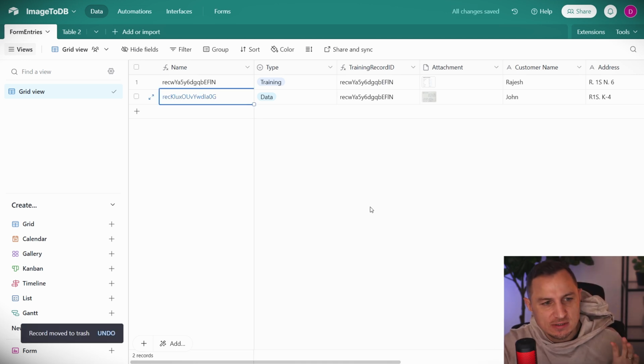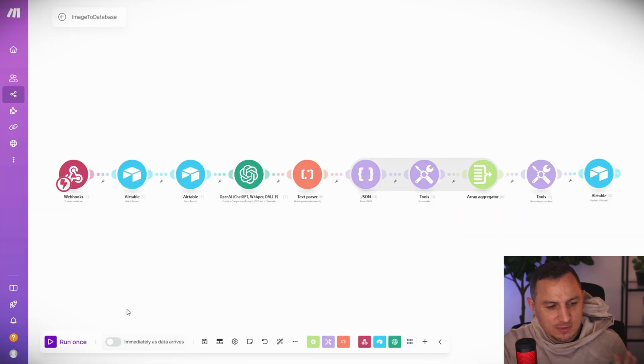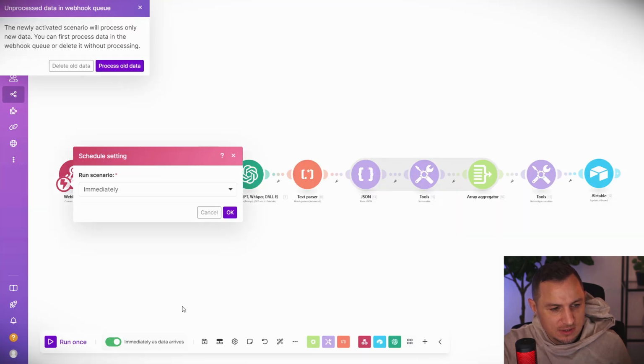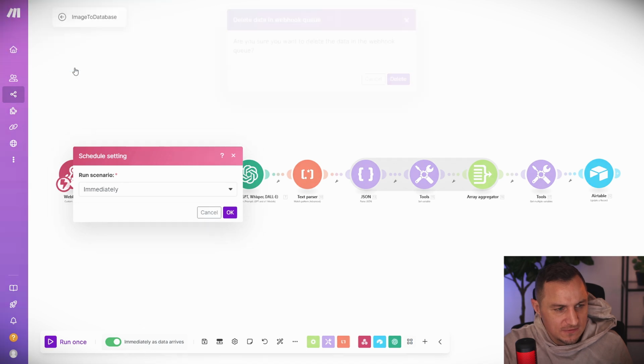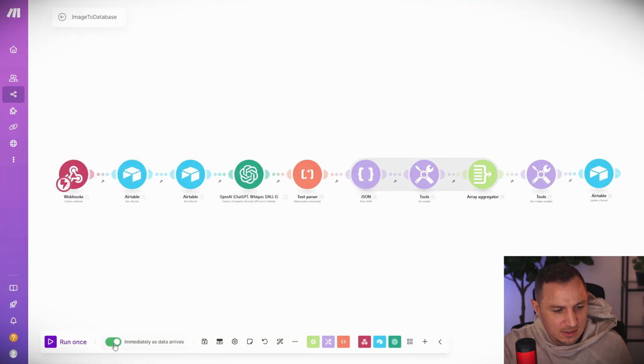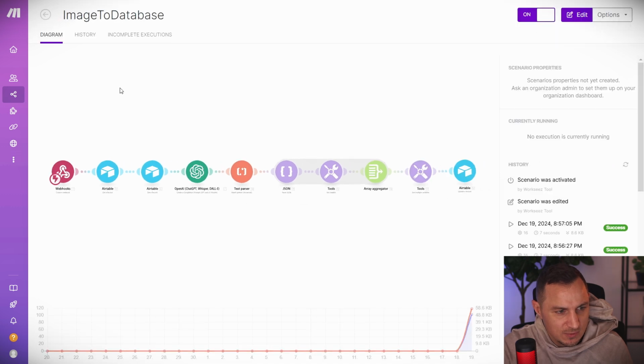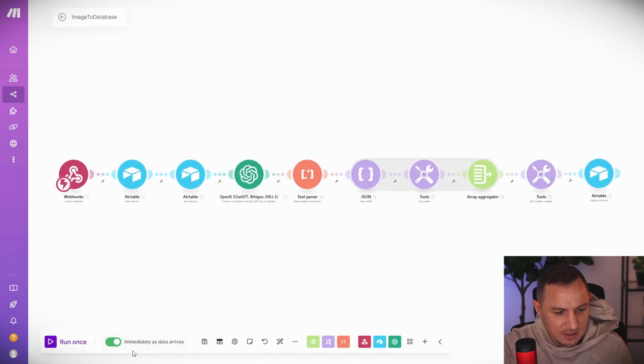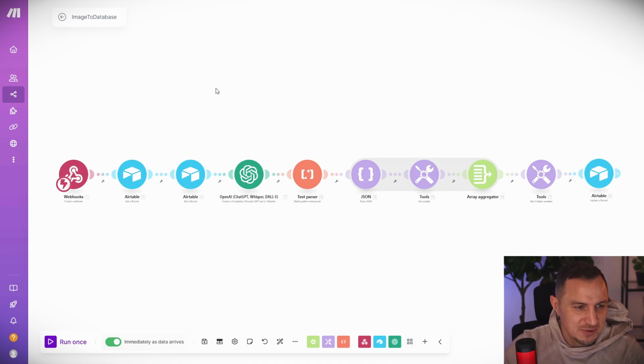So at this point, let's run the automation with the automation turned on. So let's click on immediately as data arrived. I'm going to say delete all data, and there we are. So now let me just make sure that when I go out and I go back in, that it is still turned on. Okay, because I ran into a problem earlier where it just didn't do that. So I'm checking that now every time.